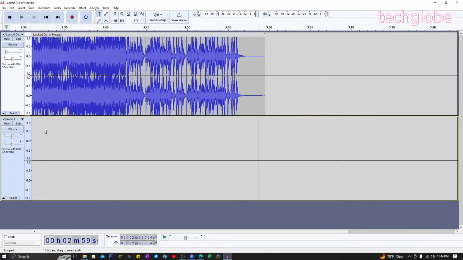So before recording, the gain reduced 15.0, and then shortcut on the keyboard Shift plus R, or else you can select the record button. So I'm gonna start recording.